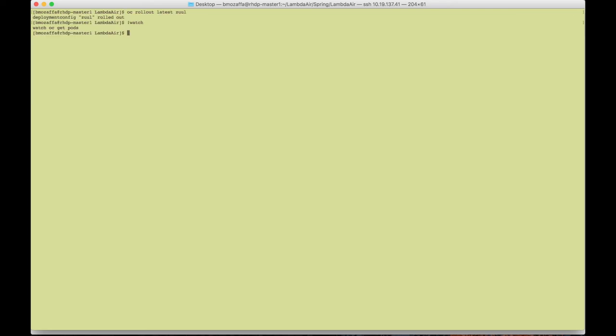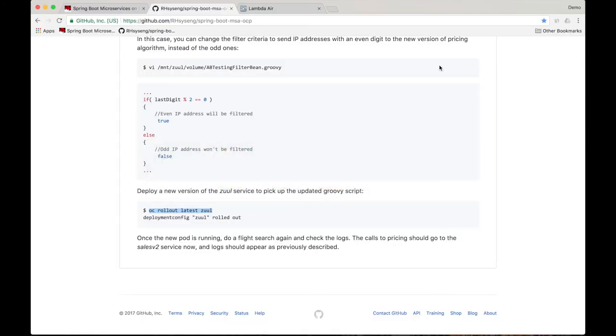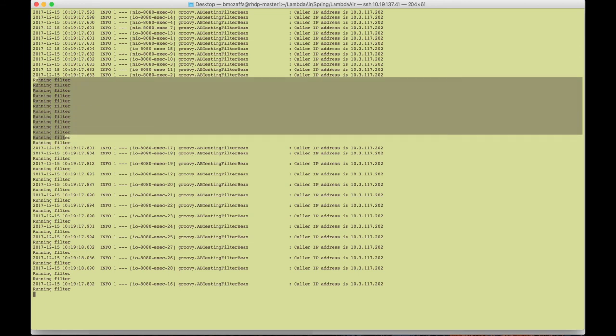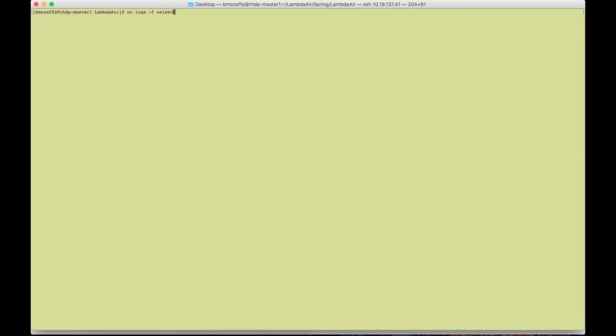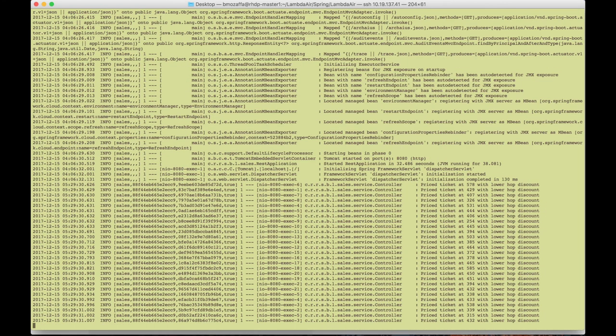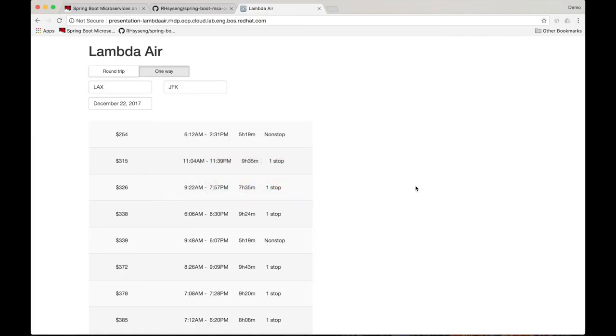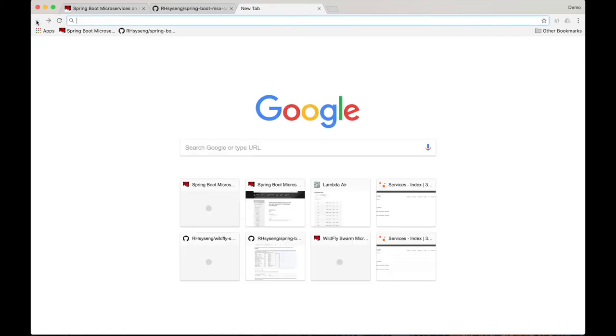With the Zuul 3 pod running now, I'm going to stop and once again, I'm going to follow the log of this pod. I'm going to do another search. And now you can see it says it's running filter. So the fact that it's running filter means that if I look at the sales V2 pod, it's doing pricing, which it wasn't doing before. Okay, so you may also notice that the prices are different. If you keep an eye on an actual airfare with an exact time, you can see a difference in the price based on what it was before.